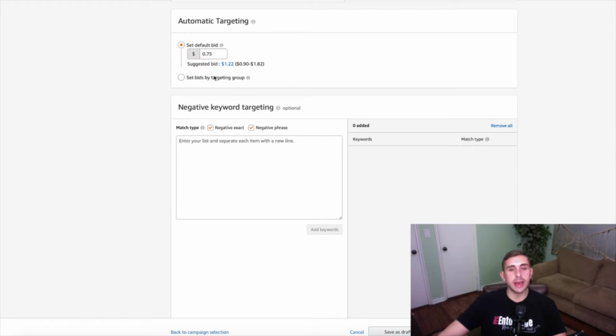Behind the scenes, Amazon was matching you up with different search terms and different products to target, and you were getting that visibility. All you could really do was go into the search term report and see what was working and what wasn't, and then make your optimizations. And by the way, all you could really do was optimize this bid price and add some negatives. So it was very, very basic. Now Amazon came out with the targeting group section over here.